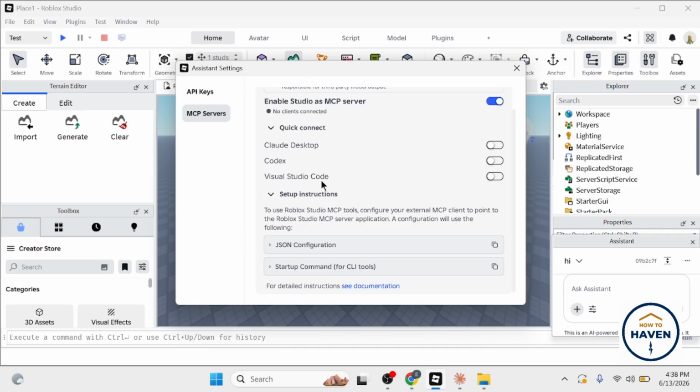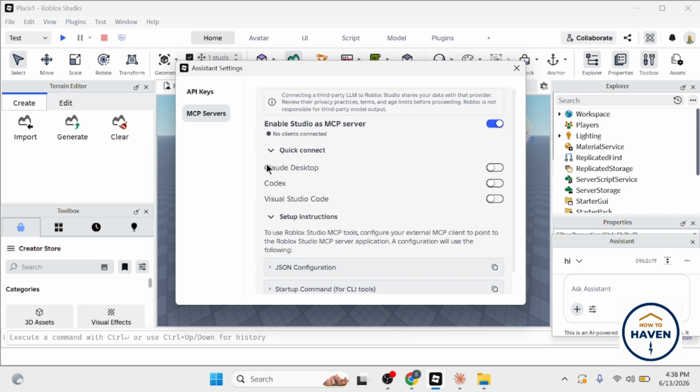If everything was configured correctly, you should be able to see Claude connection listed and available for use. At that point, the connection is complete and Claude AI should be successfully linked with your Roblox Studio through MCP.